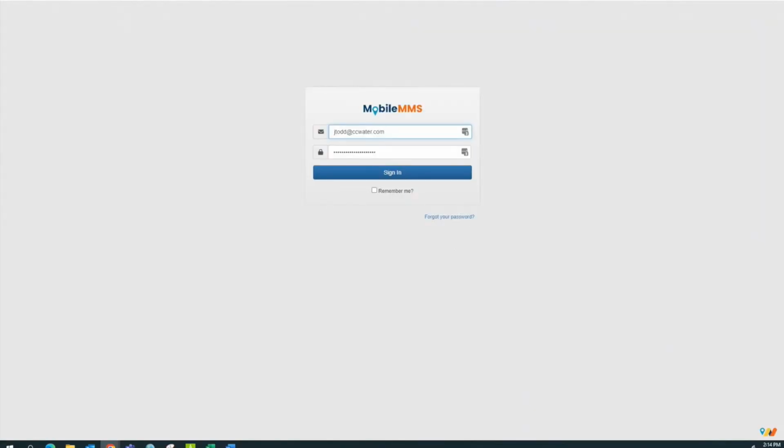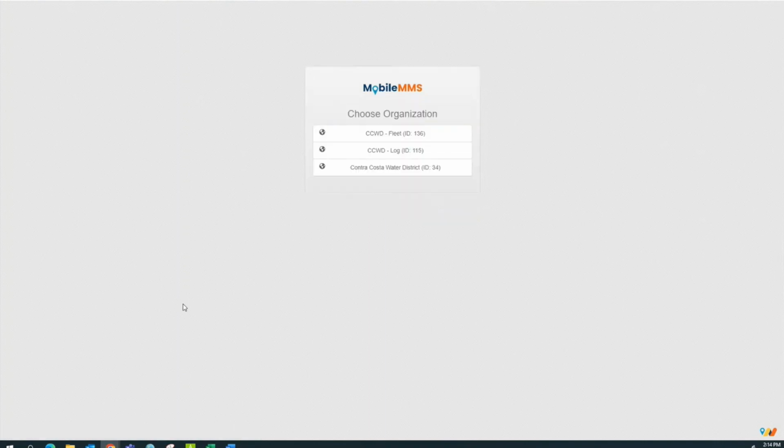In today's video, we'll be looking at documenting a fleet repair work order using MobileMMS. So you can see here, I'm at the URL app.mobile-mms.com, and I have my credentials already put in. So I'm just going to go ahead and hit sign in. Now, depending on how you're set up, you may see only one organization or you may see multiple the way I do. But since this is a fleet task, I'm going to go into the fleet organization. So I'll click that and let it load up.